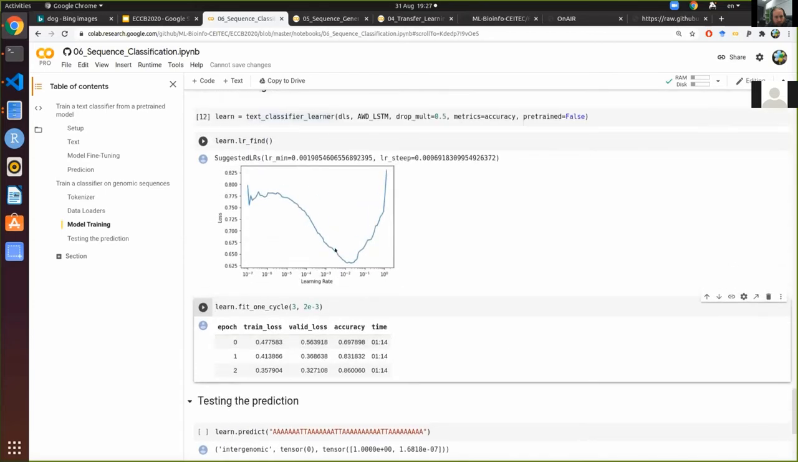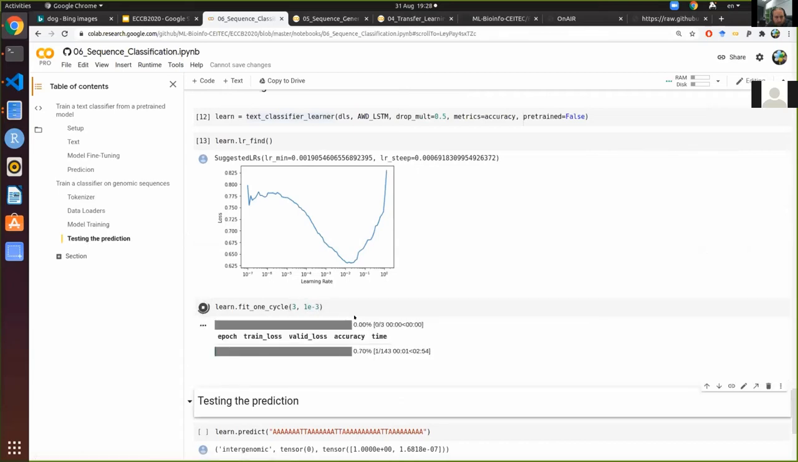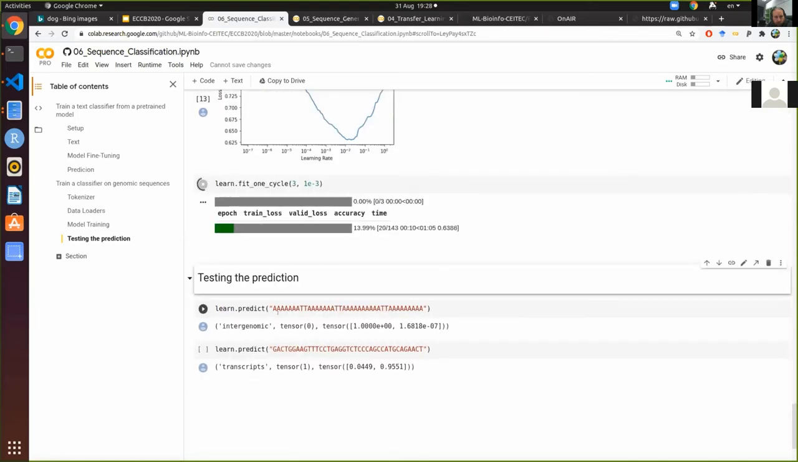This is nicer. So it's suggesting 10 to the minus something, which is really, really small. I would rather do something bigger. So 1e-3 seems more reasonable. Okay, and this one will do one cycle with the suggested learning rate. And now you can have some fun with the model.